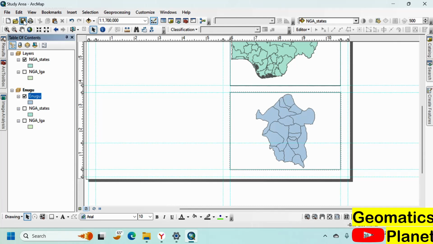Now I have to save this. Normally if you don't have a good system that is working fast, you need to save this. Then this line here, I don't know when I made a mistake and added this, so I'm going to declare a grid line.